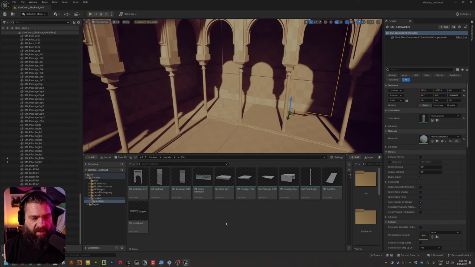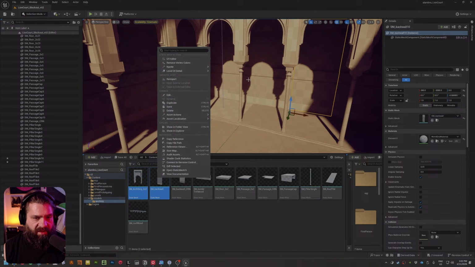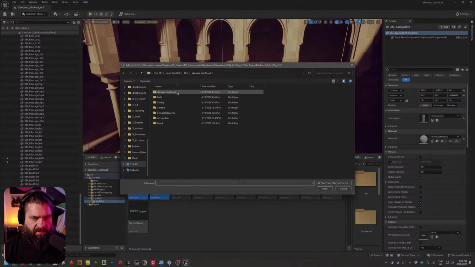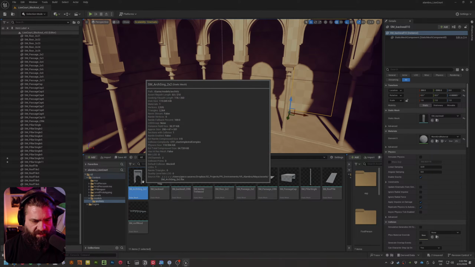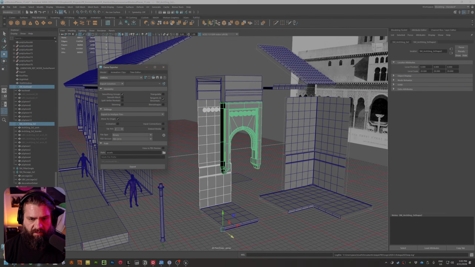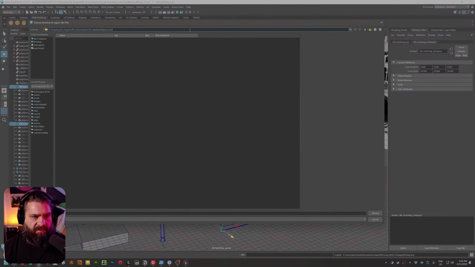Okay, then I go in here, and the only thing I need to do is select the two that I want to replace, right click, re-import. Give me a second here. It's complaining for some reason. So I'm going to re-import with new file, and I'm going to go to that location there.